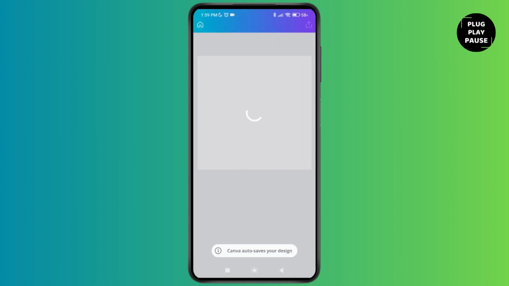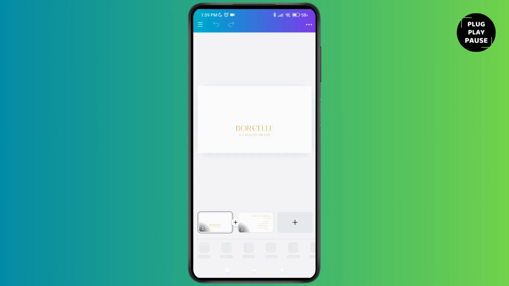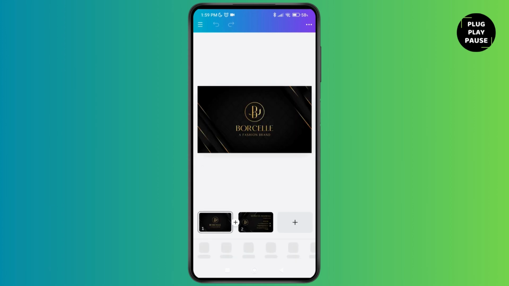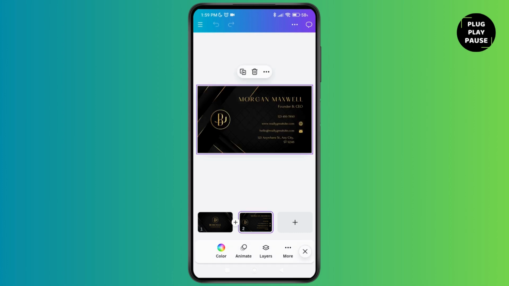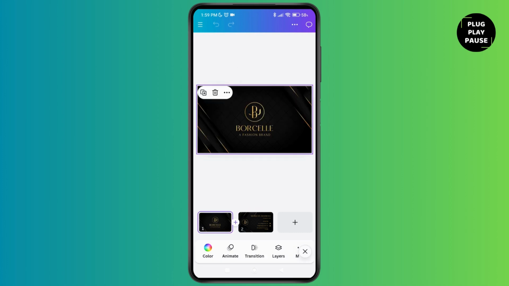Now as you tap on the selected or the preferred business card, it will load in the Canva page over here. And after it loads on the Canva application, here you can see there are two pages, the front and the back over here. All you have to do is customize it now according to what you need for your business.